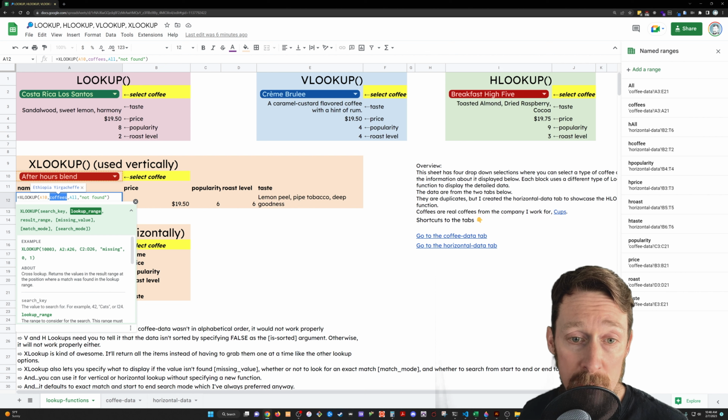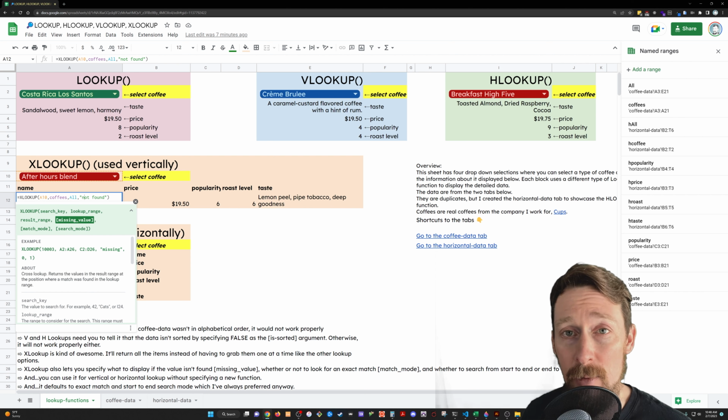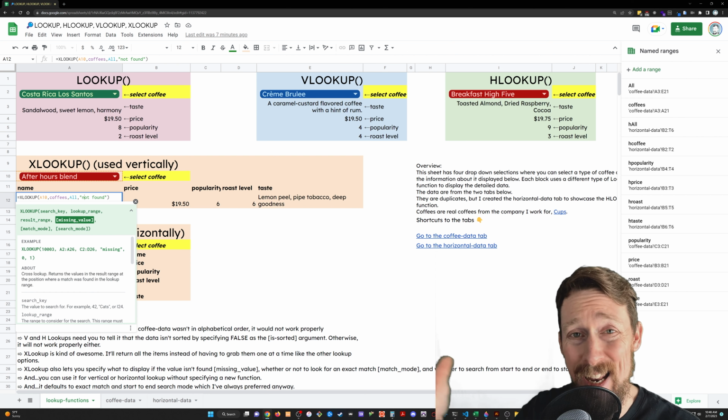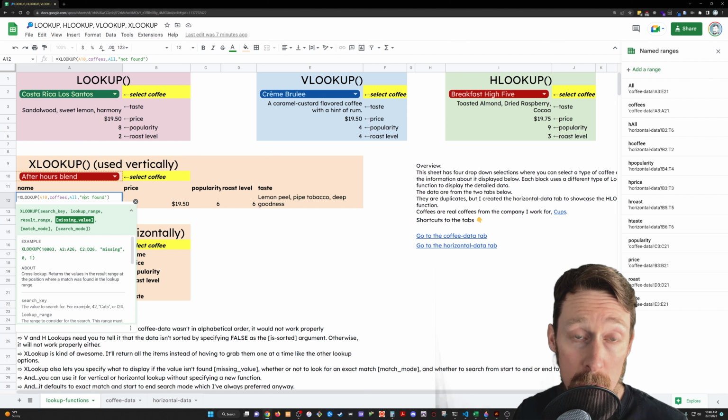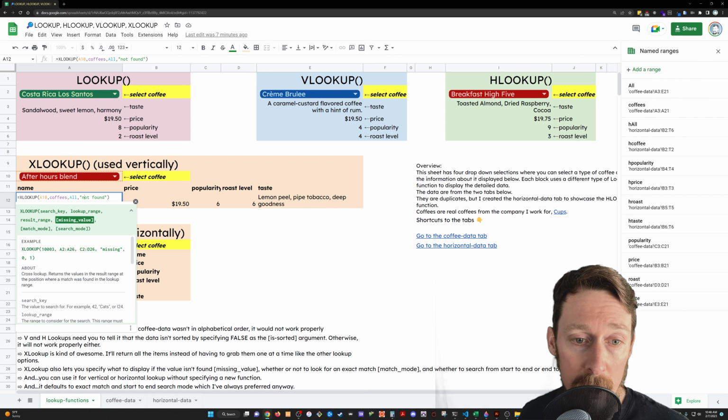So I've got the coffees entered there. Then you need to give it a result range. We saw a similar version of this in the regular lookup function. And in this case, I've given it that whole table of the all named range. And then we've got optional values. So missing value means instead of that pound sign NA that it will display if it doesn't return a result automatically, you can write a nicer message that's more informative to your users if they don't find a value.